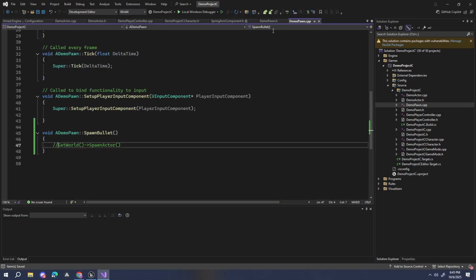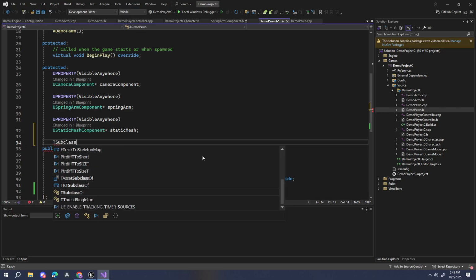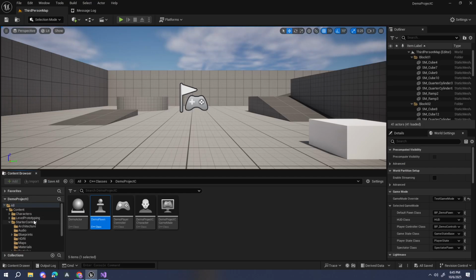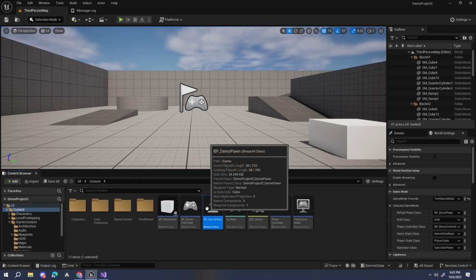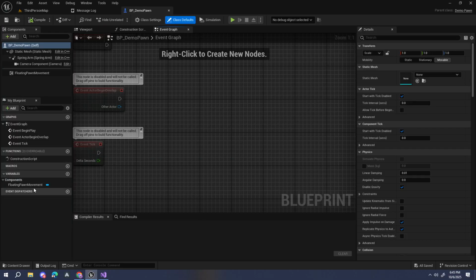For the class, we need to use the subclass of. So what does this mean? When you say the subclass of, we're looking at classes that are a subclass of whatever we specify. So if we say the subclass of actor, anything that is from an actor will be able to be chosen here. What does it look like in Blueprint? In Blueprint, it's like doing a class reference of actor.